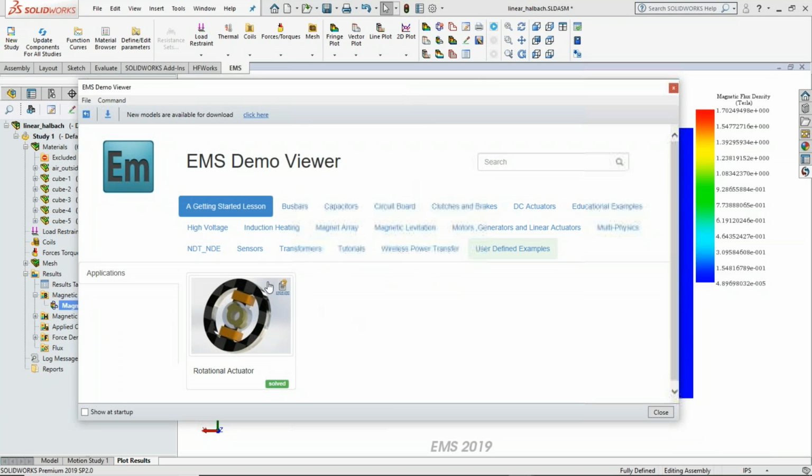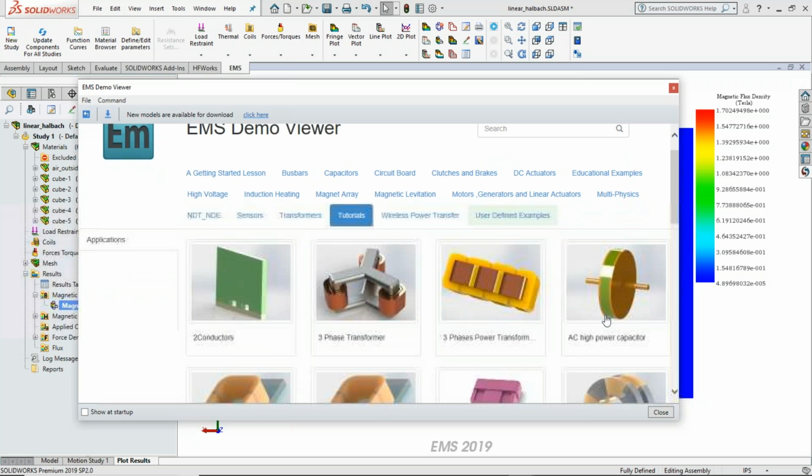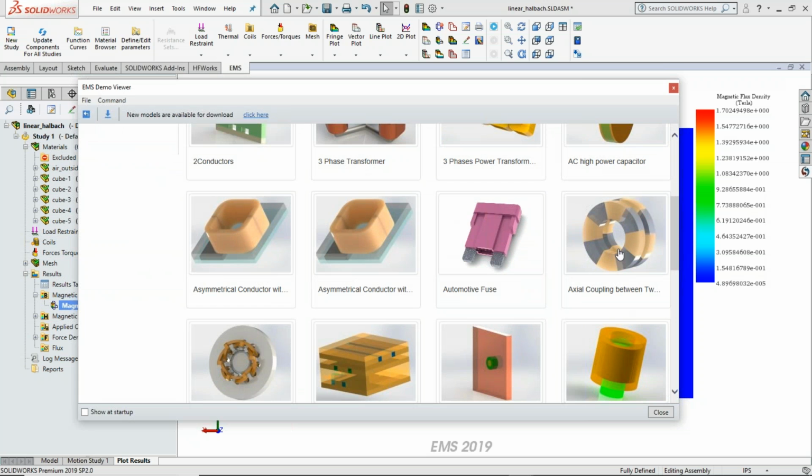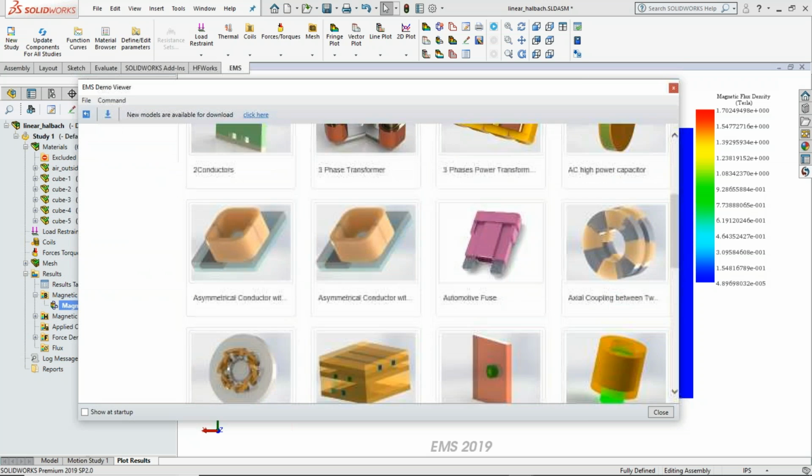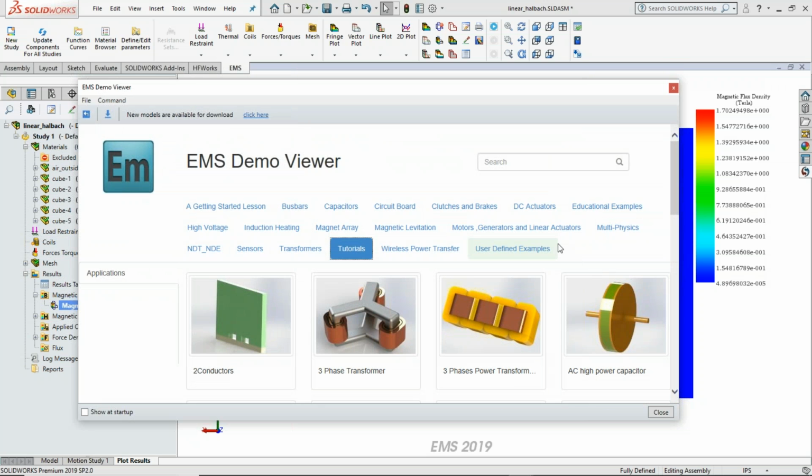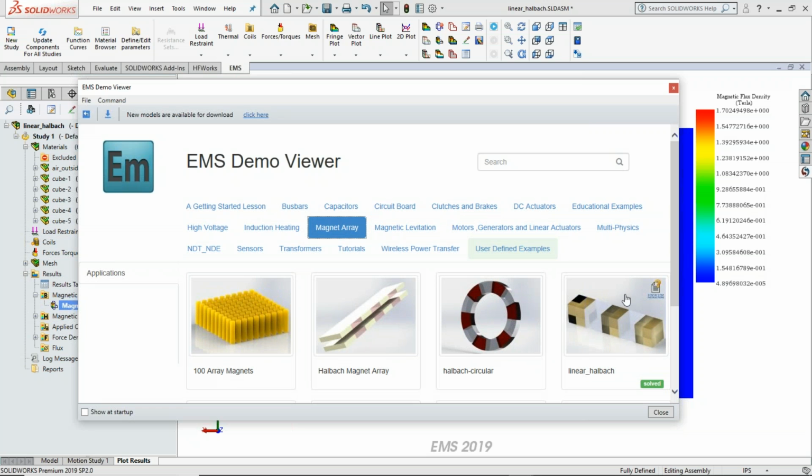Now the EMS demo viewer contains several examples that are preset and pre-run for you, and it also comes with a wide spectrum of tutorials. For example, there are a lot of tutorial examples here where we have this one. We also have the example of the Halbach here, and for a lot of these examples you will also see a step-by-step tutorial if you find this little icon on the top.